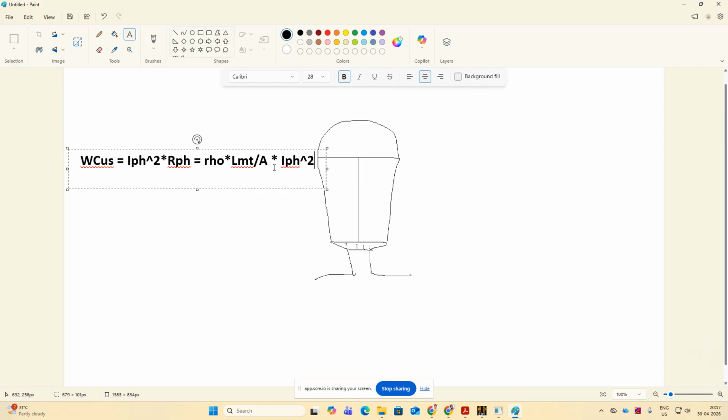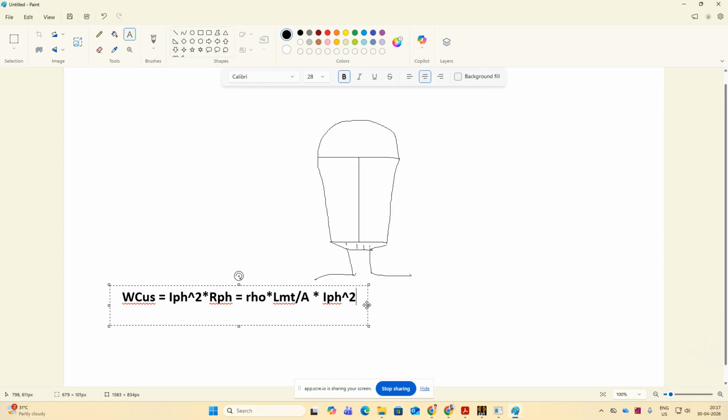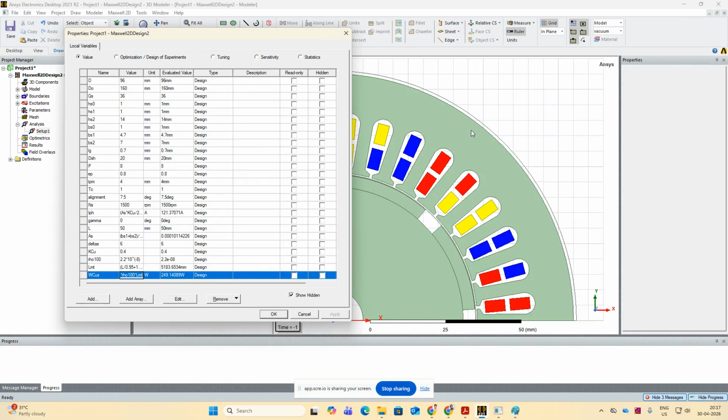Now see, take one I_PH from here and divide by A. So it will give us delta_S, that is I_PH by A, multiplied by I_PH, multiplied by rho, multiplied by L_MT. Okay, so this is our expression for the stator copper loss.